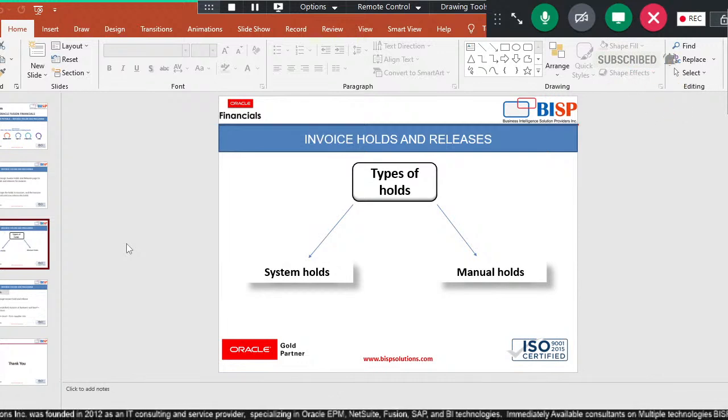We can create an invoice, and if you don't want to pay, like you don't have a sufficient amount in the bank, so you want to hold it for the payment, then you can manually create a hold for the same. And whenever the invoice needs to be paid, you can just manually release the hold from the invoice and then it will be available for the payment. So these are the two types of holds.